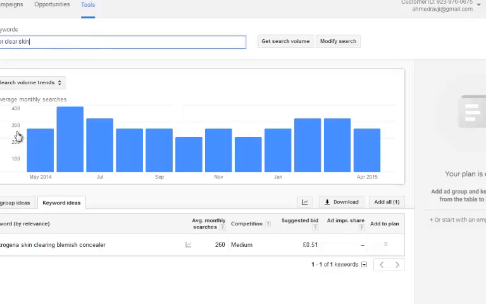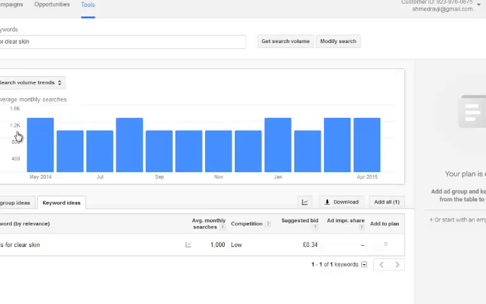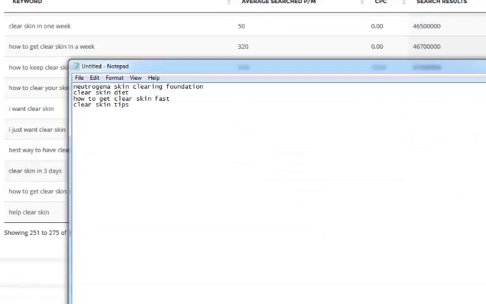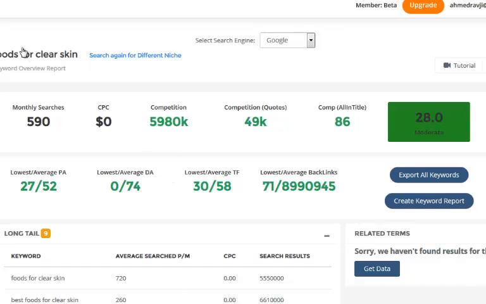Of course, my filters are all on global, guys, so it's not going to tell me USA, it's going to tell me the global one, and globally this is searched for 1,000 times per month. So yeah. Okay, did I find any more here? I did tonight. Clear skin. Okay, how to get clear skin fast. That looks like a good keyword. Let's just enter that in here.